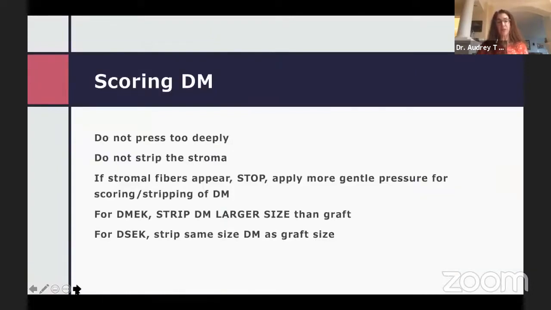Remember, do not press too deeply. Do not strip the stroma, especially for DMEC. In DSEC, you can cover some mistakes and some errors there, but with the DMEC, it's not so friendly. So you really, really need to be careful that everything is perfect. If you start to see some stromal fibers, then stop and then apply more gentle pressure. Again, larger than the size of the graft.